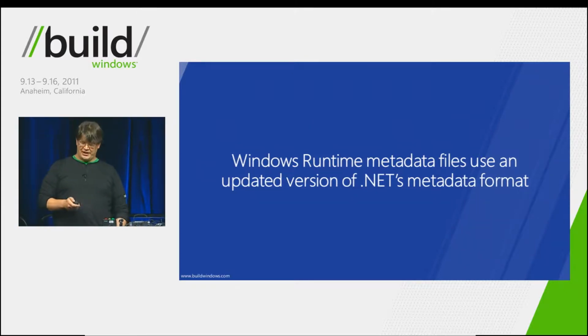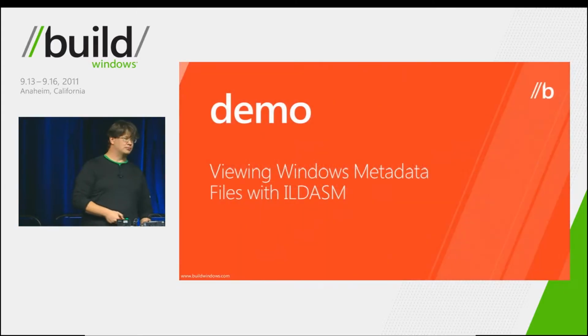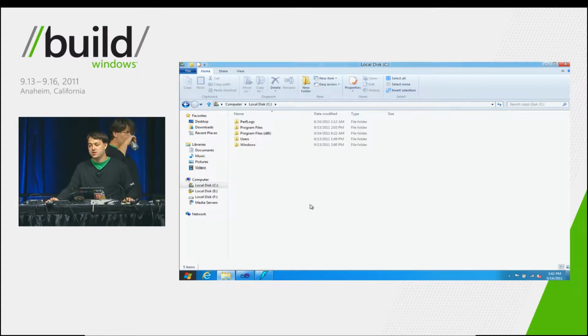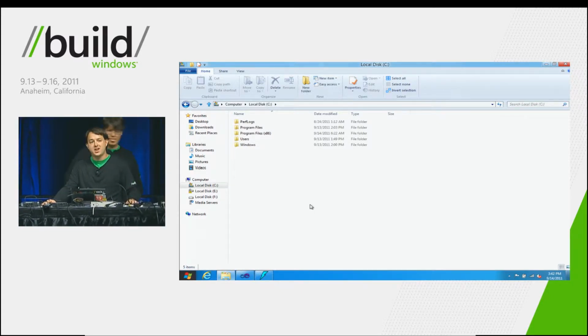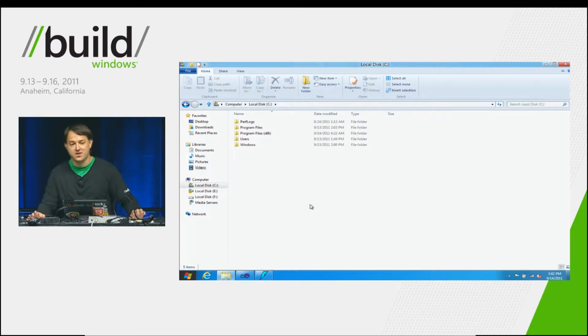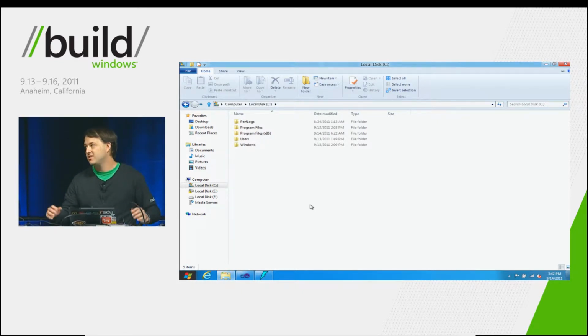In fact, you know what? Let's see this in action. Jesse? So in fact, it wasn't a lot of work. My team owns ILDASM along with a lot of other tools in addition to the CLR. And I think we spent about a day over the course of the last 2 years updating ILDASM to work on WinMD files. A whole day? Does that include test time? It's probably about an hour spread over 8 days.